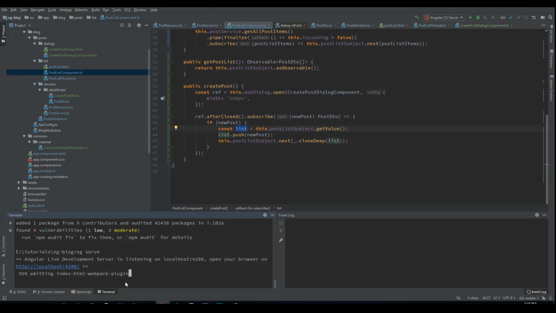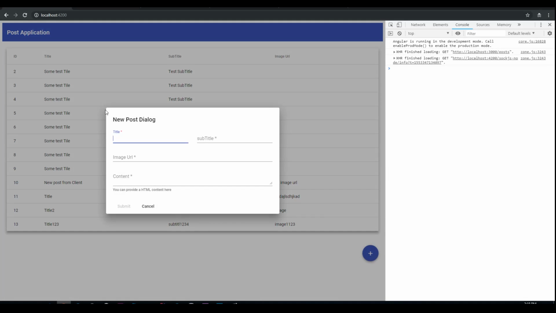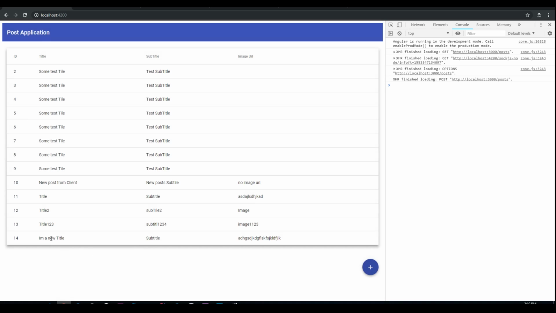Now wait for it. Yeah, it's been built. Now let's create a new one. I am a new title, whoops, subtitle, some image URL, and some content, and too lazy to write something. Now let's see if this NodeJs method actually helped. Yeah, you can see we have a new entry here. The list was updated with a new entry.